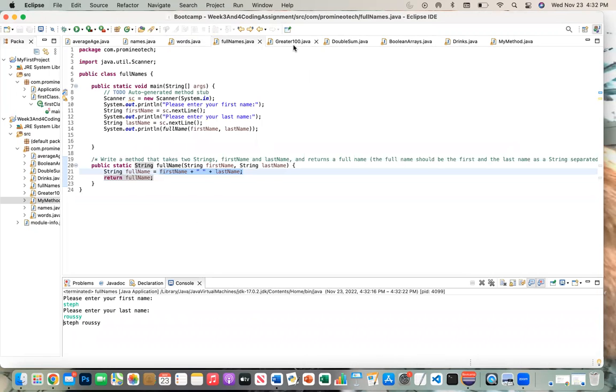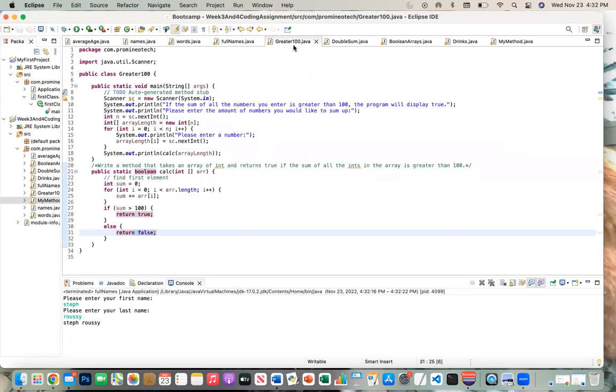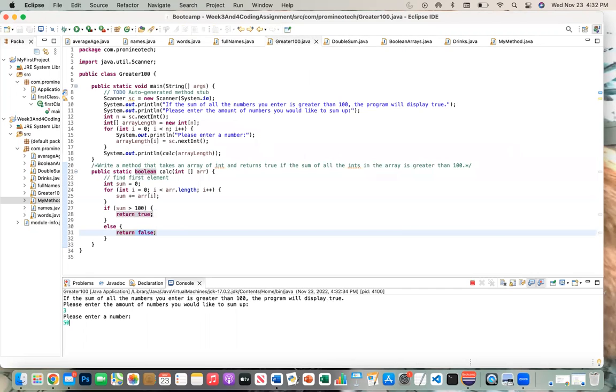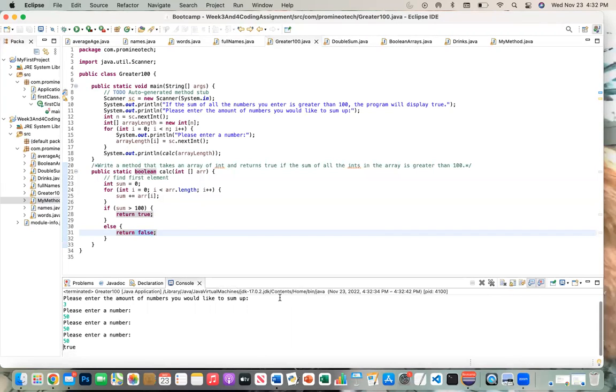Next, we did a method that takes an array of int and returns true if the sum of all the ints is greater than 100. So let's try it. 50, 50, 50, which equals 150. It's larger than 100, so it equals true.